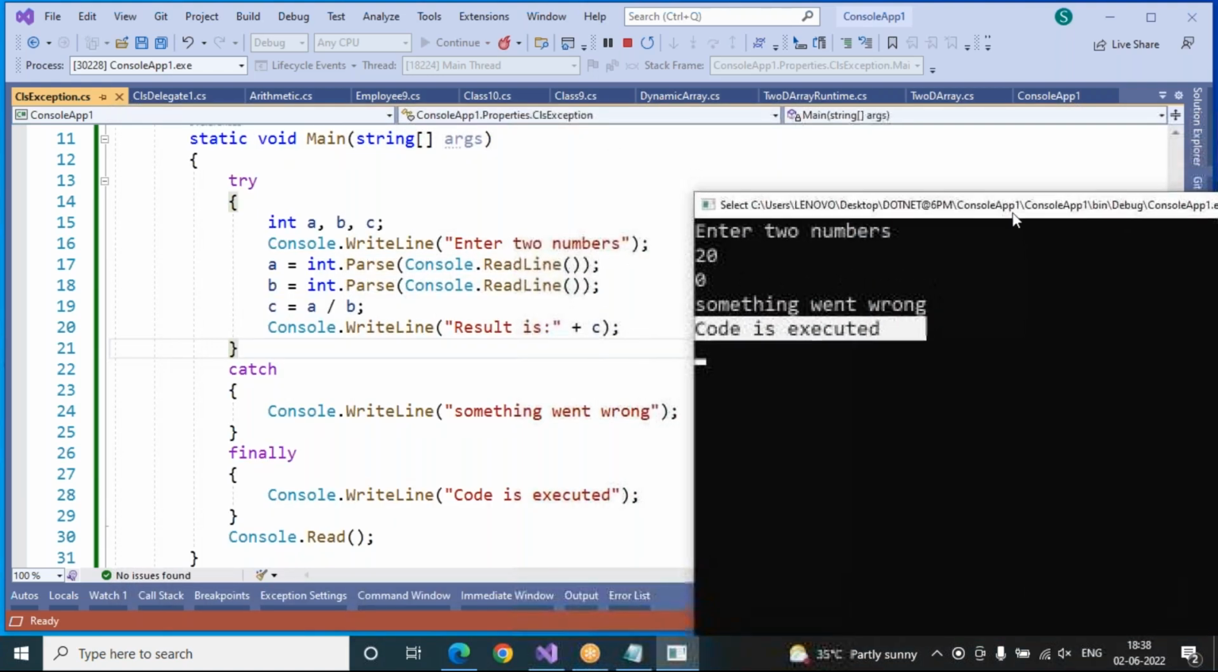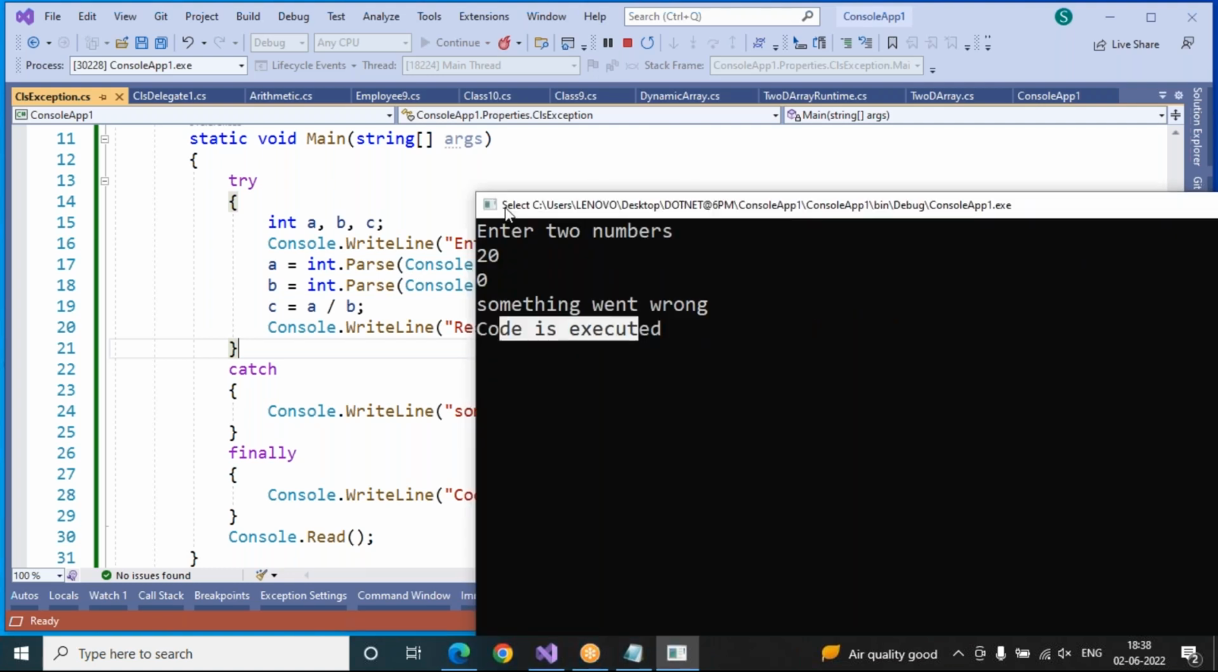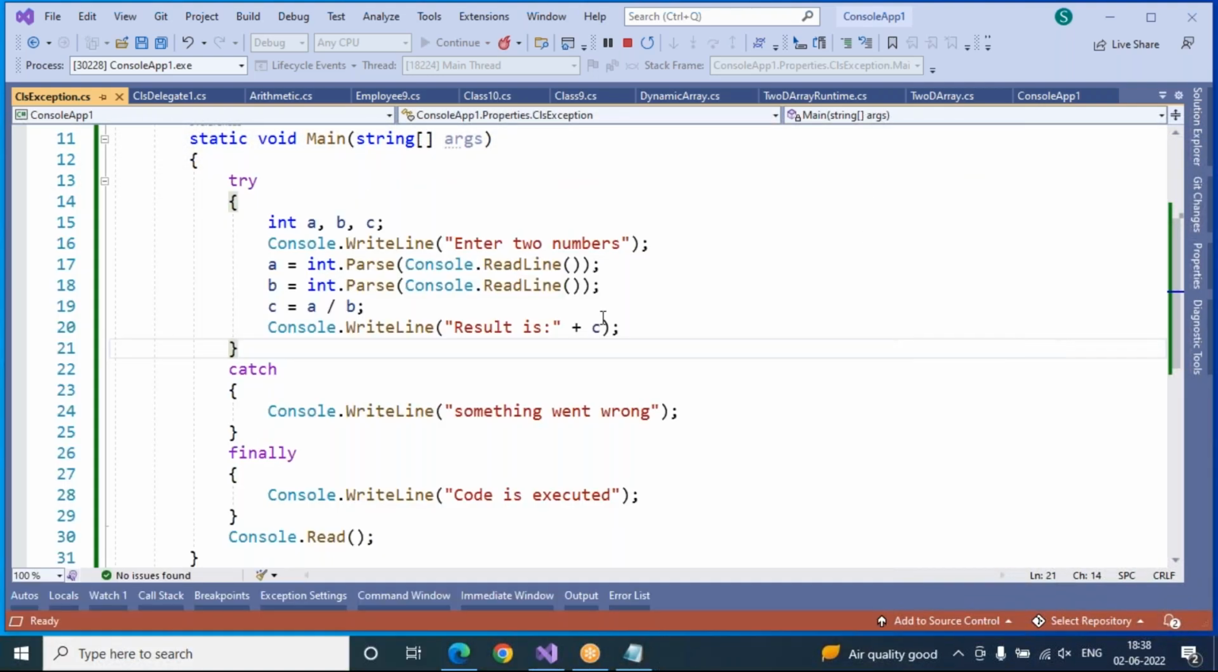So which block executed now? Something went wrong, where is it? Inside the catch block, so the catch block is executing. Code is executed where? Inside the finally block, so the finally block is executing. So something went wrong. Code is executed here. So the try block is not executing. Yeah, it is similar to if else, but not if else, because it can handle exceptions.